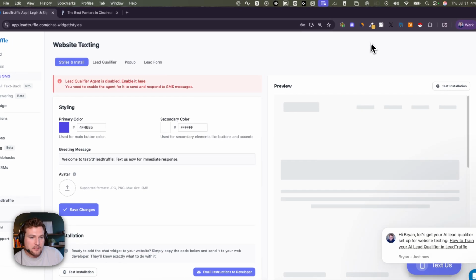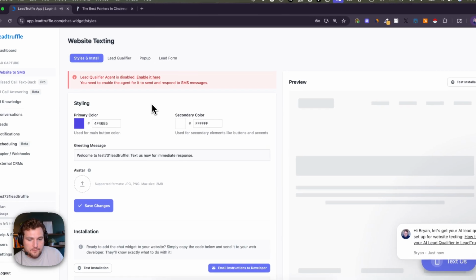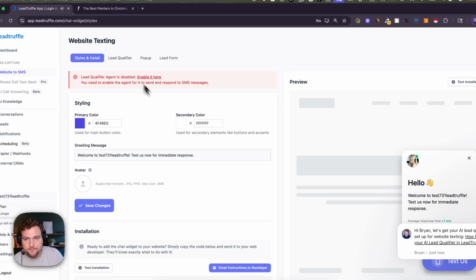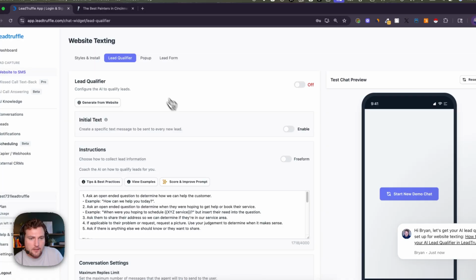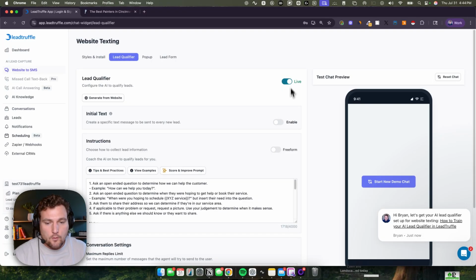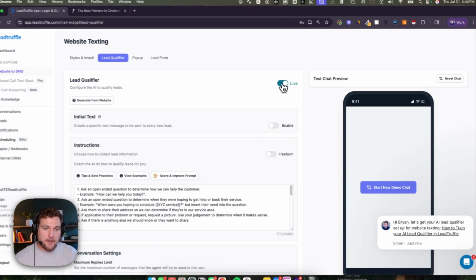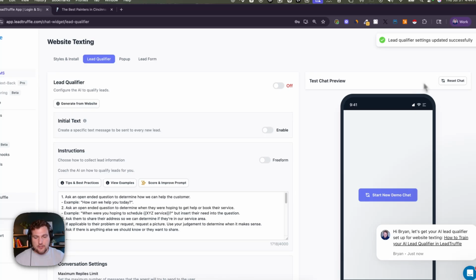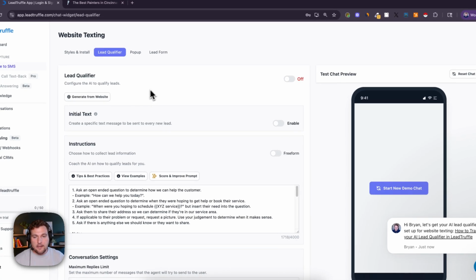Right now the lead qualifier is turned off because this is a new account. If you're ready to turn it on, you simply come here and turn it on. That means any lead that submits on your website widget, once it's installed, will get the AI texting experience. If you leave it off, we'll still capture the lead, but the lead won't get any text from you.